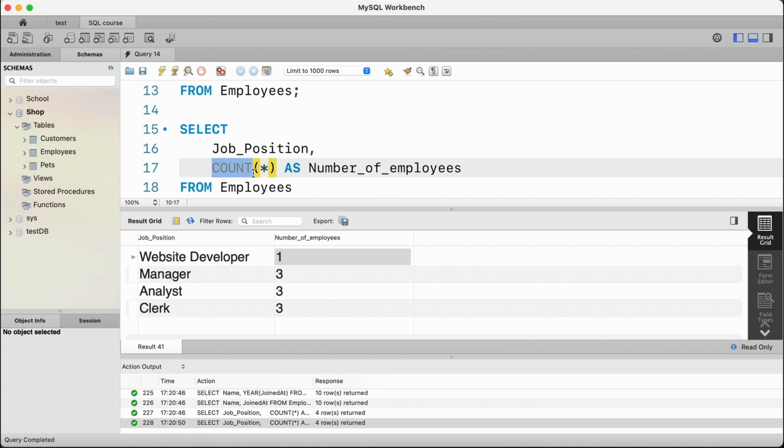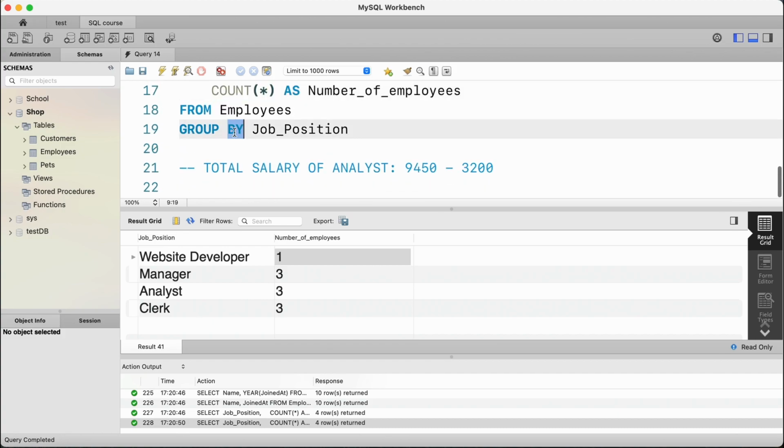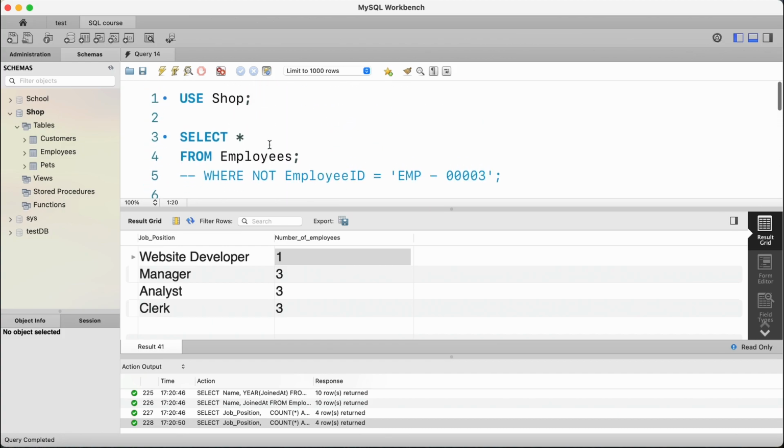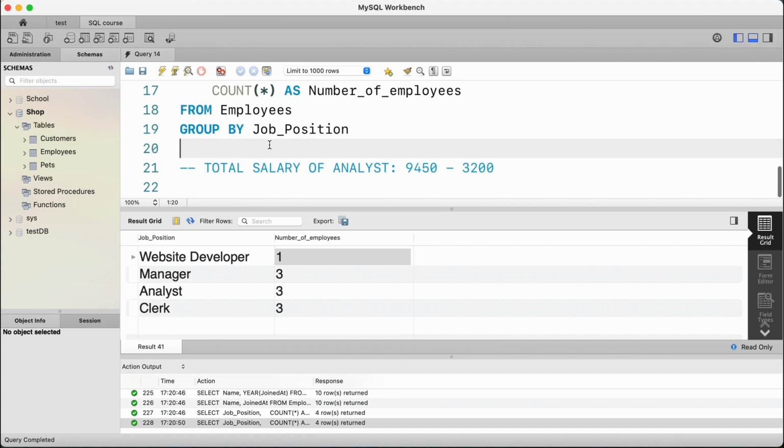Now if I put the sum of salary, then for each job position we're going to get the sum of salary. So that's about group by and having, and if you want, you can use the where clause also. So that's about aggregate functions and grouping.